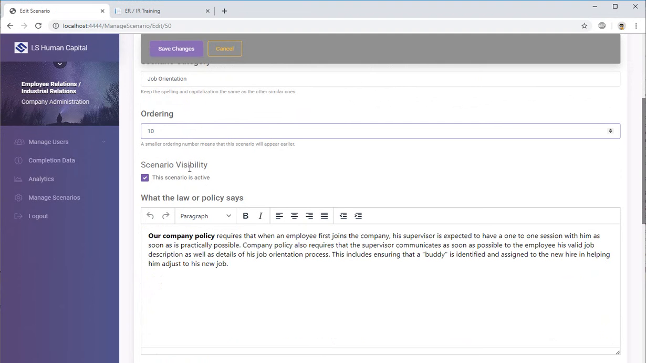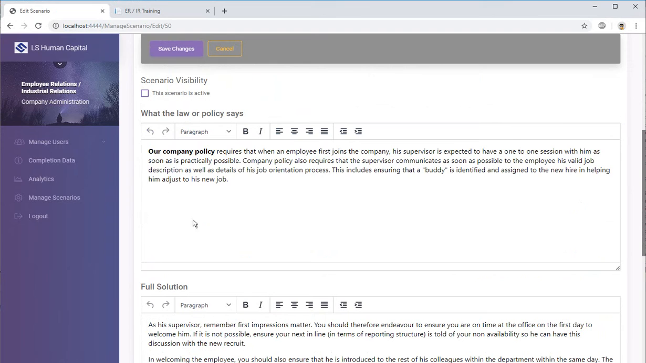Ordering, as we mentioned earlier, and scenario visibility. So visible scenario, active scenario, if it's checked, means that it will show in the system and the user can interact with it. If it's not active, it is hidden from the user. We will come into this again later, the active. So let's turn it back on.